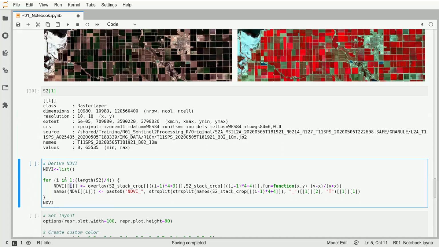So for the first element of my NDVI list, I want to overlay, and overlay is basically a function in R coming from the raster package that is going to allow me to do algebra with the rasters. So I'm going to say Sentinel-2 stack crop. So this is the variable that is saving my crop data. And as you can see here, I'm using double square brackets. So I'm opening here the double square brackets and I'm closing them there. And basically here I see this little trick. This is the key part of the line.